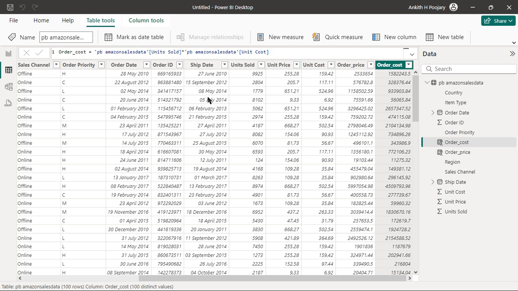Then I can create one more feature, like ship. We have the ship date and order date. I can take the difference between these two, and this way I can get to know which type of product or which country has the maximum or the average day of shipment.